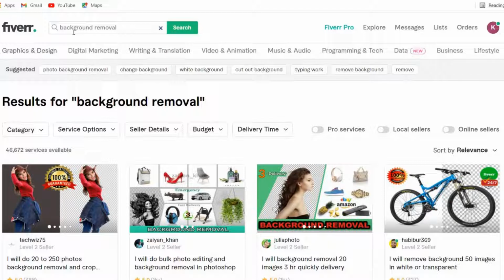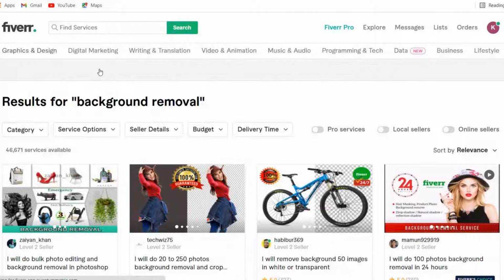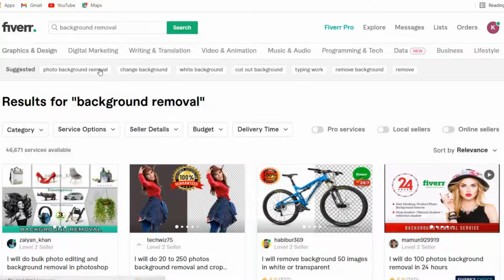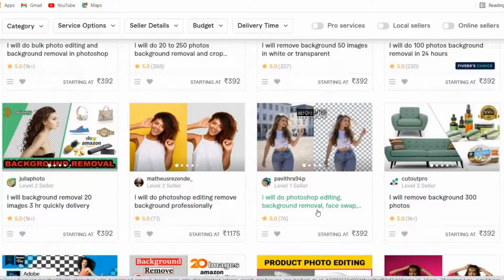This is an absolutely amazing site. There are so many people who come into this world and make money from this site. So friends, we need background removal. You just click here and all the jobs are available on this site. You can see here, I will do 20 to 250 photo background removal and can charge 392. And all the people come here, remove the background of the images, and make money.